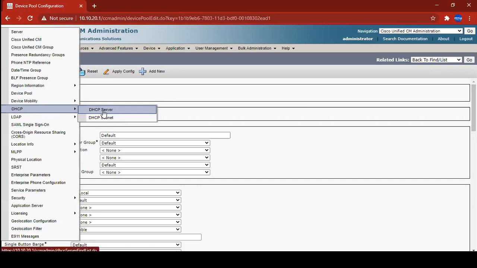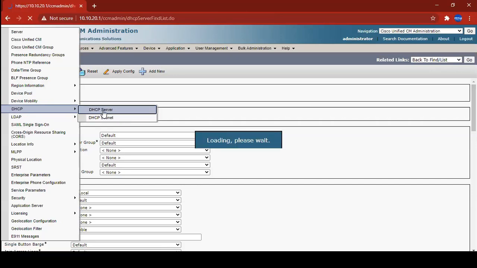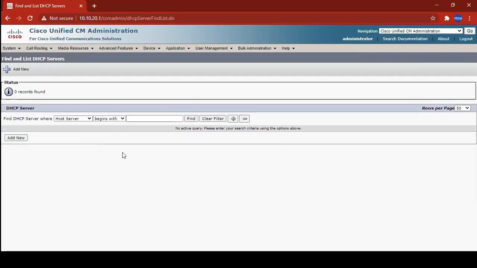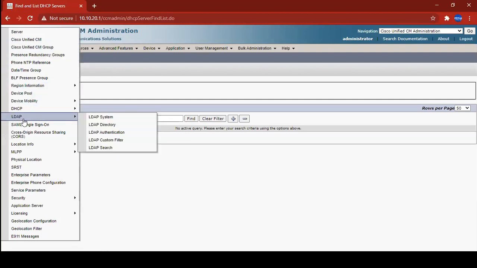DHCP is something wherein you would like to configure Cisco Unified Communication Manager as a DHCP server for the phones to take IP address, subnet mask, and default gateway. We have not configured this communication manager as a DHCP server. Generally, in network architecture, we have a separate DHCP server so that our call manager server does not get an extra responsibility of providing IP addresses, but it is well capable of it if you want.